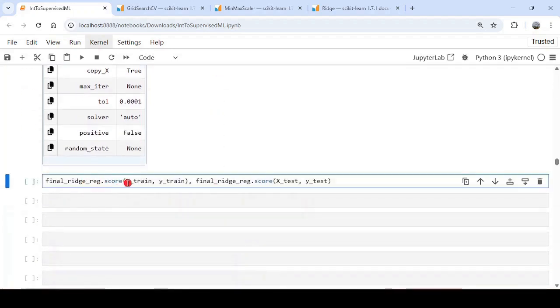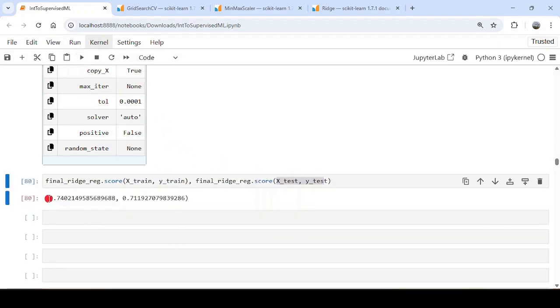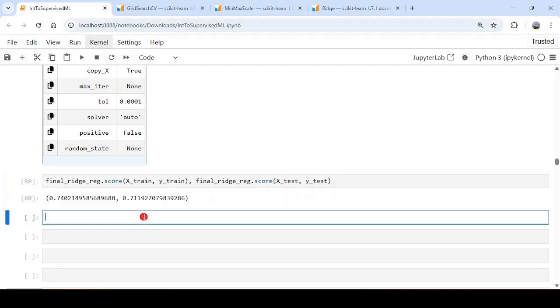Then we can obtain the training score and testing score of this model: 0.74 and 0.71. So here the differences are around, let's say, 3%. Therefore this regression performs well, like that of the previous regression model. So this is all about today's video. In the next video we will look at how to implement lasso regression and elastic net regression models.